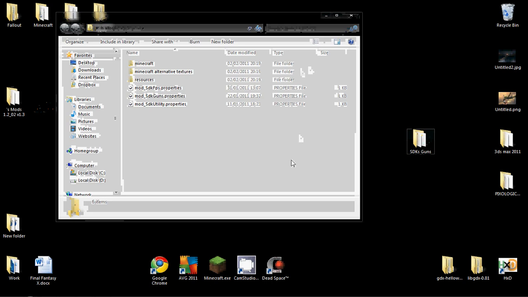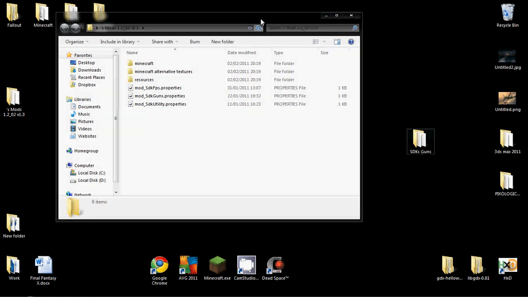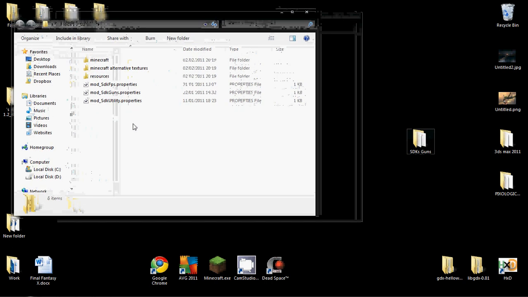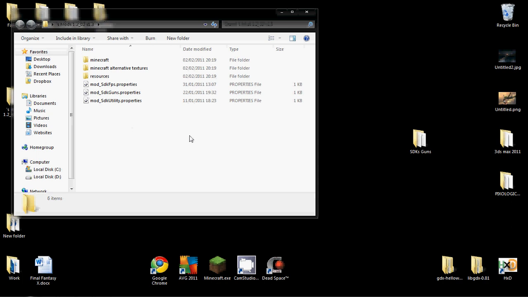Now we've got this file to do. Right, this is where it gets more complicated. As you can see, there aren't any .class files in here, and this is how Mod Manager reads it. It reads the .class files in the root of the zip file. So what we're going to do is look for those .class files.